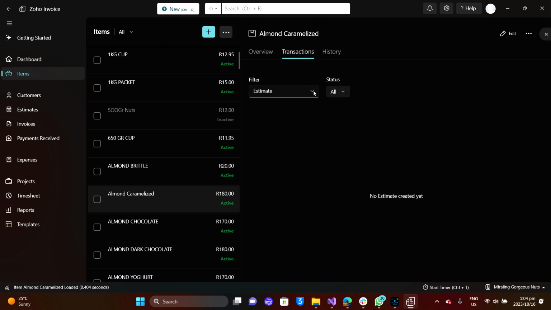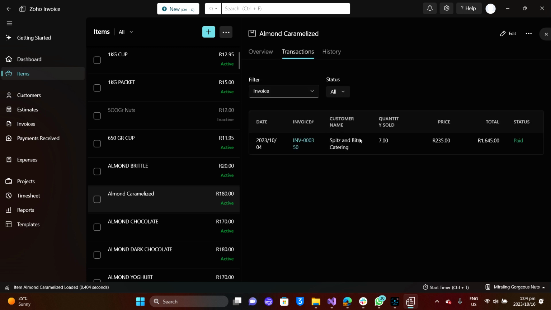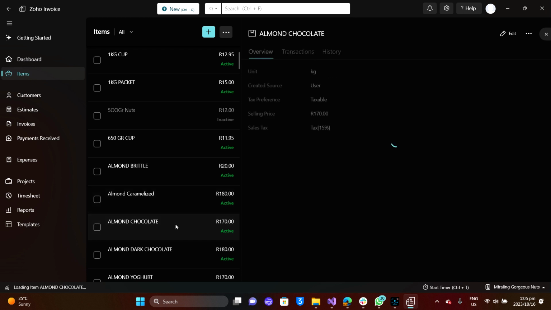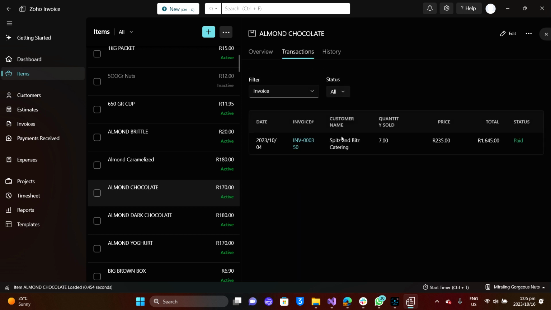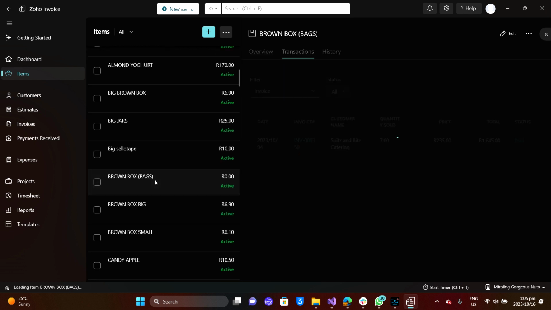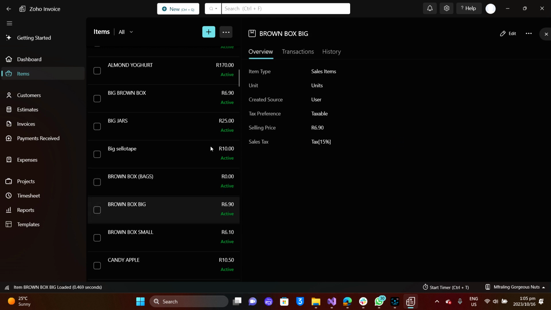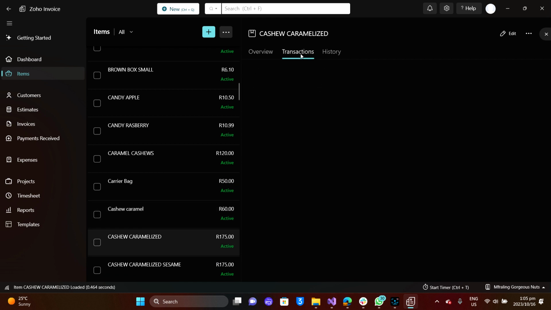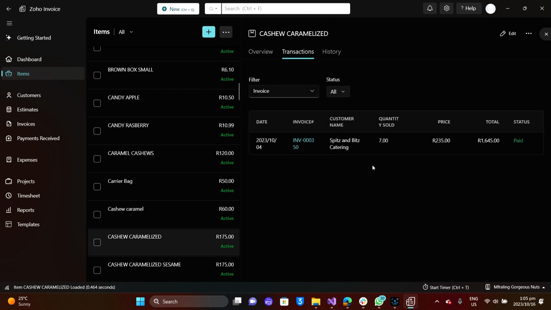If you look at the transactions and go to invoice, it will tell us the number of quantities sold and the most recent quantity sold for almond brittle. The most recent sale was invoiced on the 4th of this month, going at 235 rand per kg. If you go to almond chocolates, you can see the same thing. For every item on the list you can see the recent transaction. Even for cashew caramelized, you can see Split and Bliss was the last supply that we delivered to.